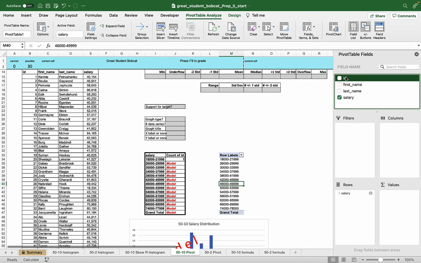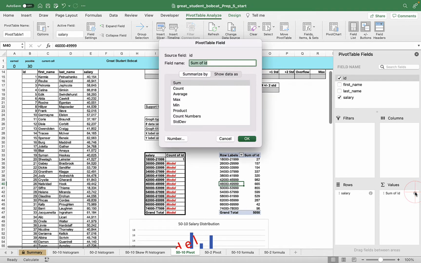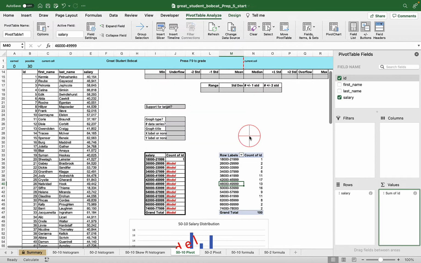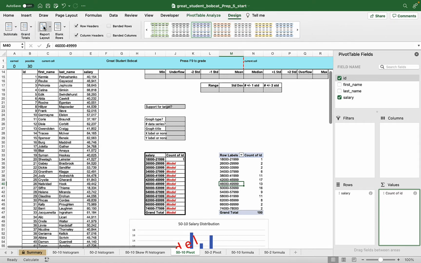Now we'll move ID to the sum values box, but we actually don't want sum of ID, we want a count of ID, so we'll change that to a count. The word row labels here, salary would be better. The easiest way to get that to change is to change the report layout to outline form.